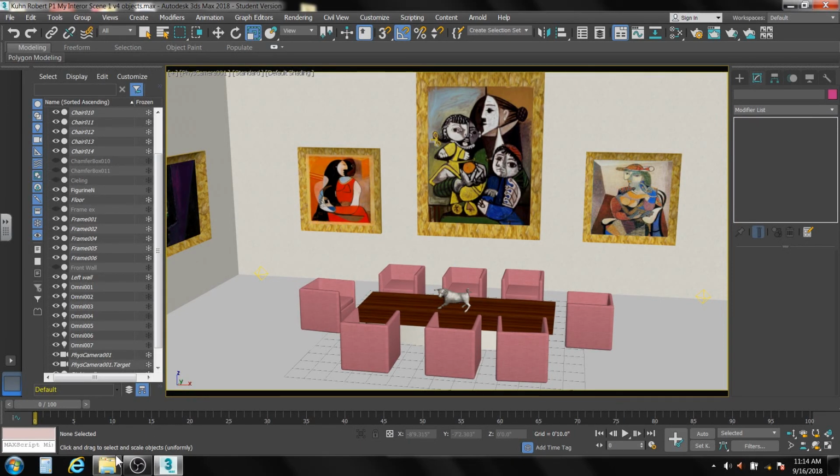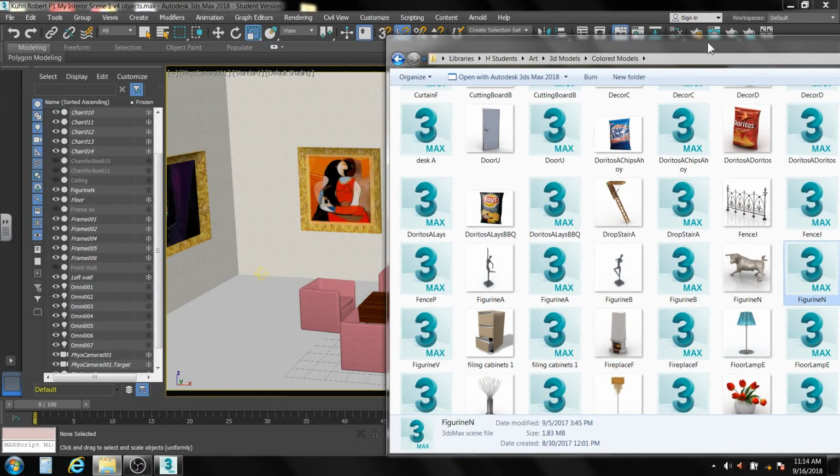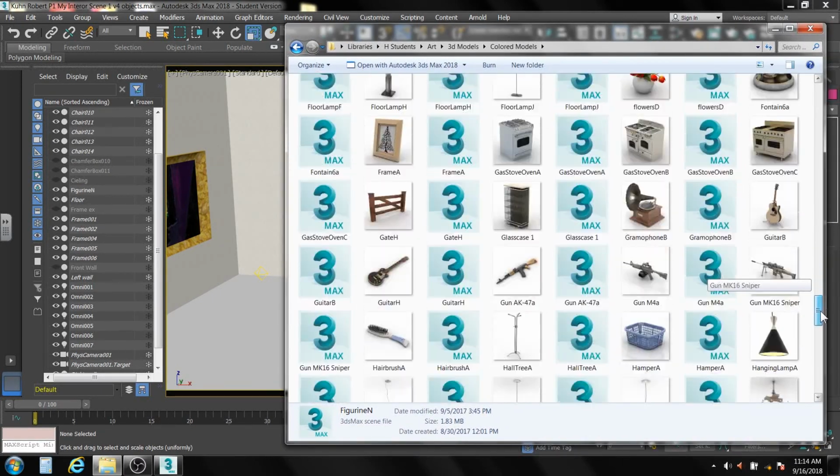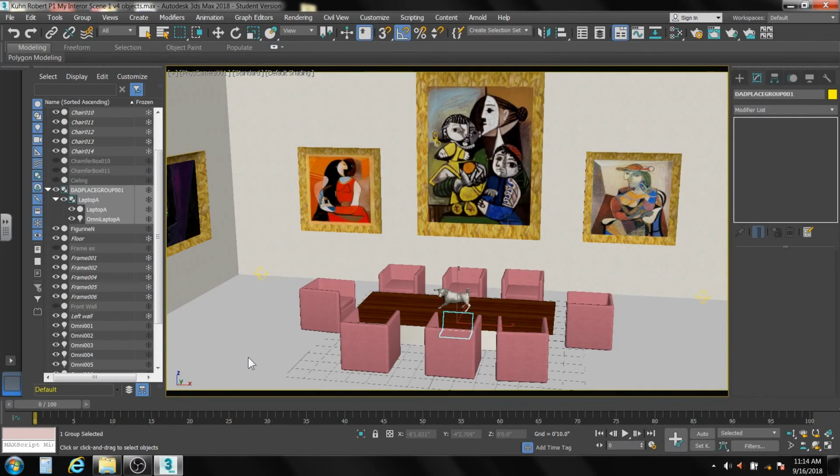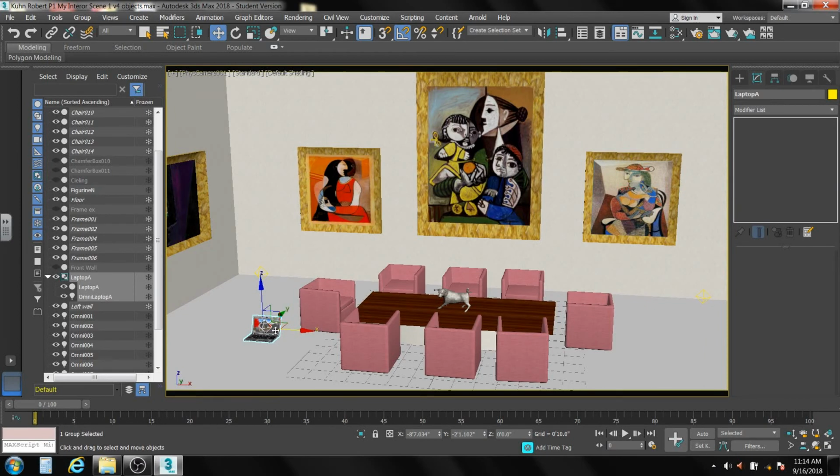Okay, let's see, what else could we bring in? How's about, let's see. Oh, how about this laptop over here? So we'll bring in laptop A. Just drag that into the scene. Go to merge. And there it is once again. And can I place that one? Let's see here. Sure, why not? Placed it, no problem. And what if I wanted to have two laptops? Well, that's not hard either. I could just go ahead and shift copy that over.